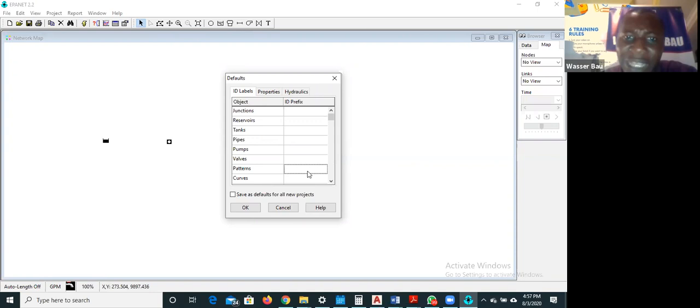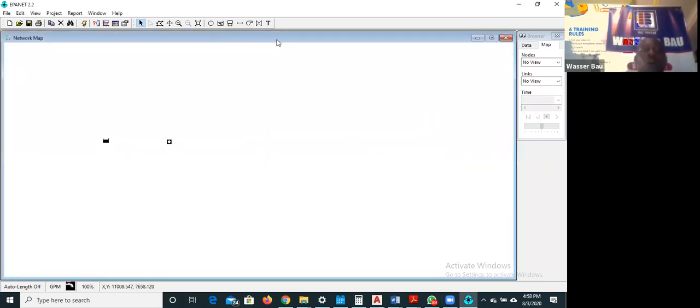So leave the increment at 1. That's the most important thing. And then click OK. You can save them as default. Click on this small icon here to save them as default. And you click OK. Now, I want you to take another junction and drop it here.